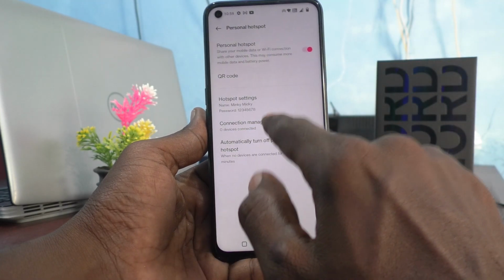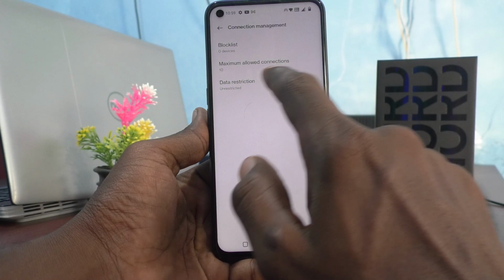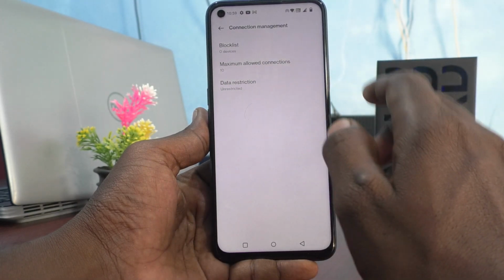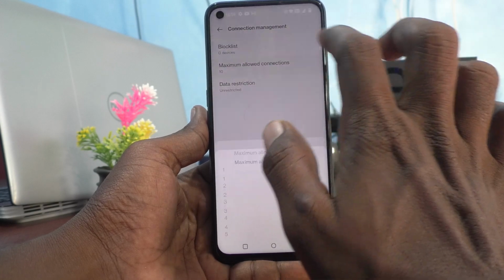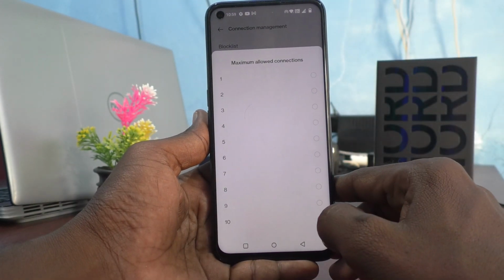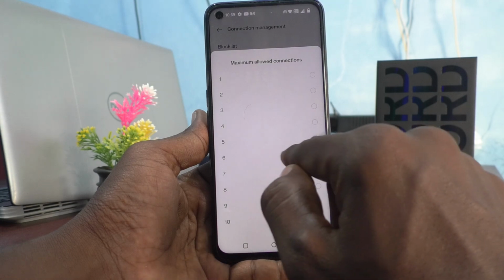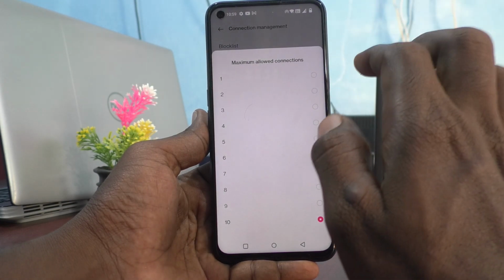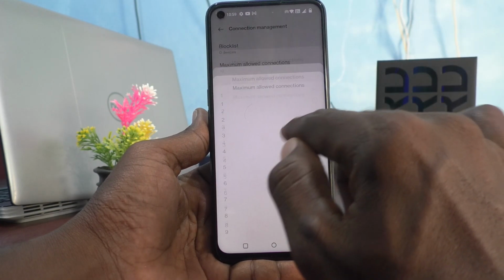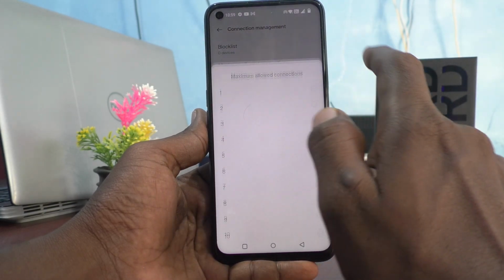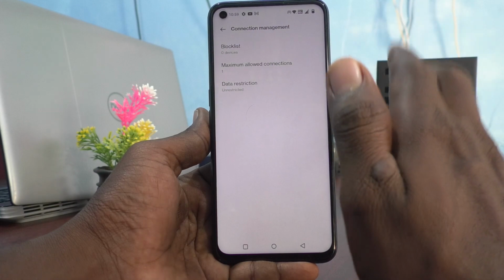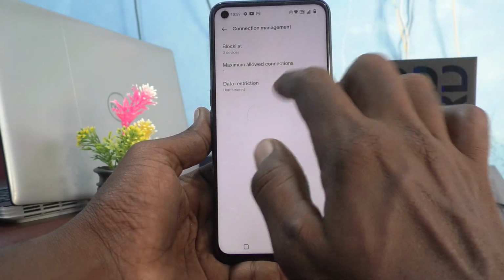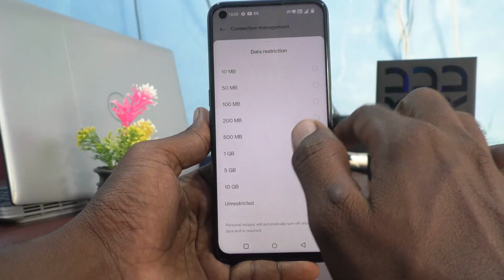In connection management you can set number of connections to be allowed to your device. Click on maximum allowed connections and here you can set number of connections. For example, if you want to allow only 5 devices to be connected, just select 5. Or if you want to allow just one device and no more than one device to be connected, just select 1.